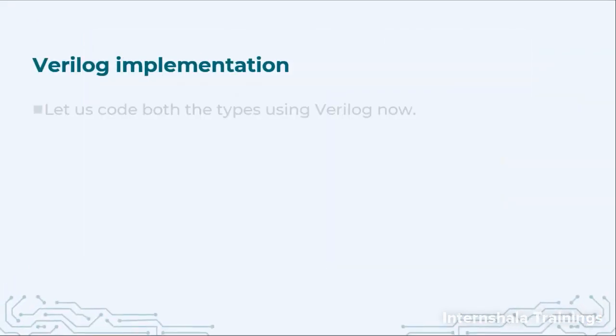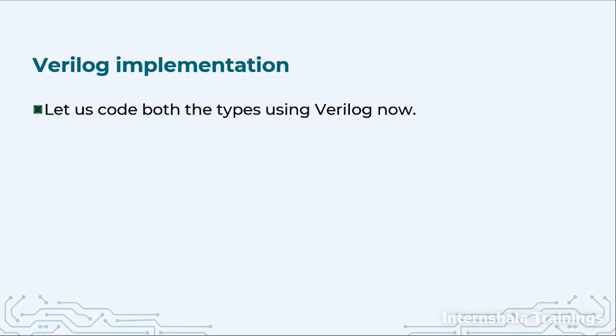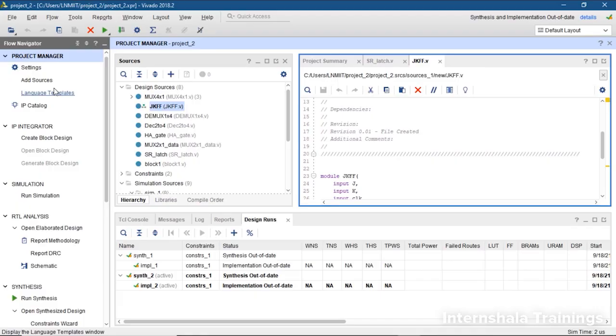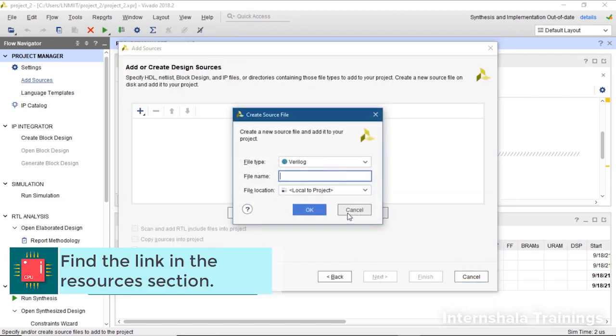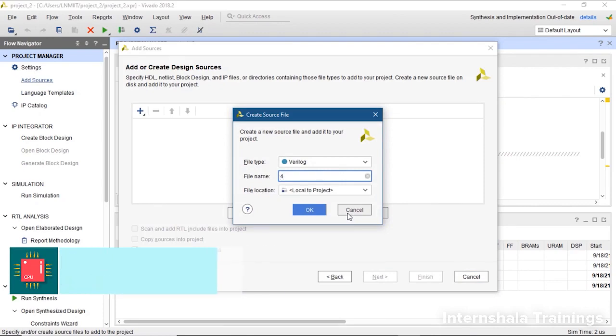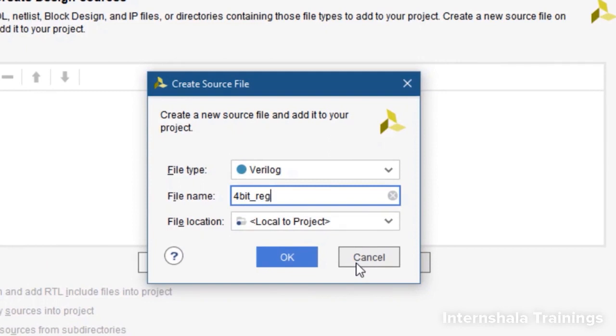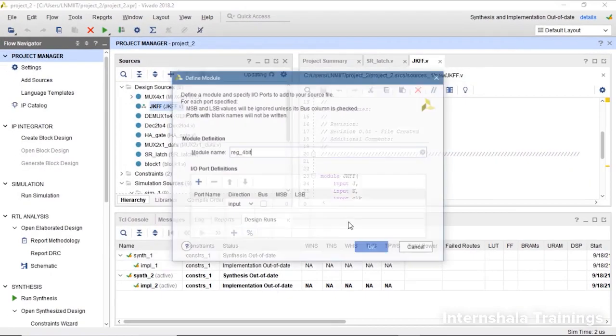Now we are going to implement a register using both techniques in Verilog. We start with the design source creation, and the first thing that can be a mistake is that you give the name as 4-bit register. This is very intuitive, but it is going to give you an error because the first character should not be a number. So you can give register underscore 4-bit or anything like that. That will work. Then we finish.